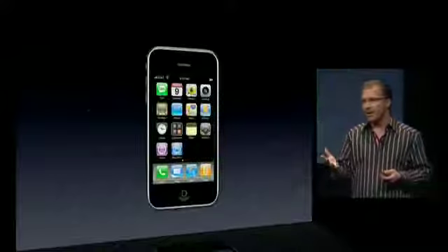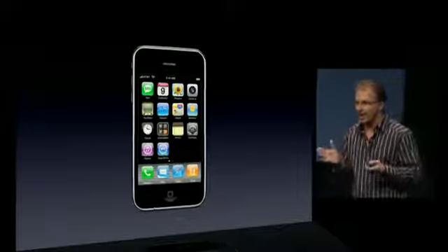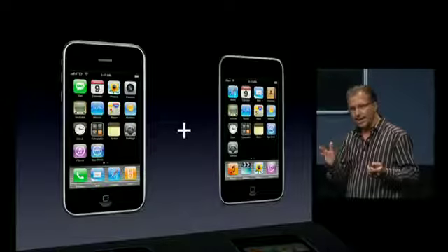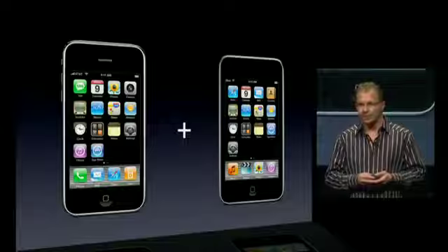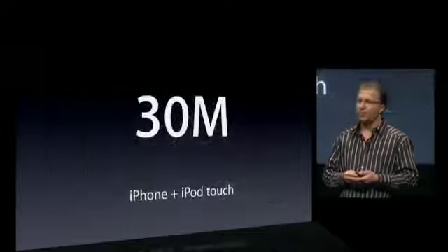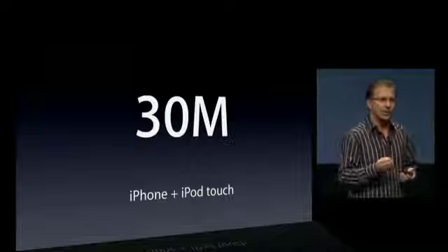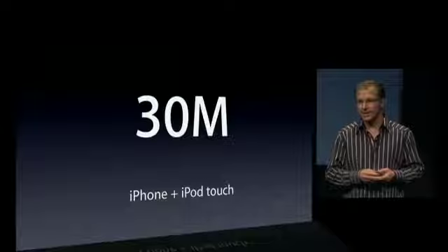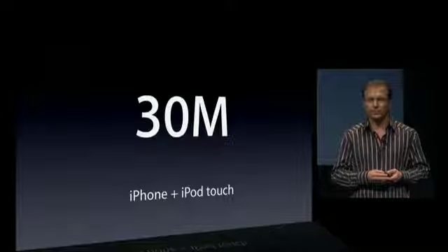But the iPhone isn't the only product that runs the iPhone OS. The iPod Touch also runs the iPhone OS. And if you look at that same time period, through the end of 2008, we've sold over 30 million devices, over 30 million units of iPhone and iPod Touch, providing a great opportunity for our app developers.